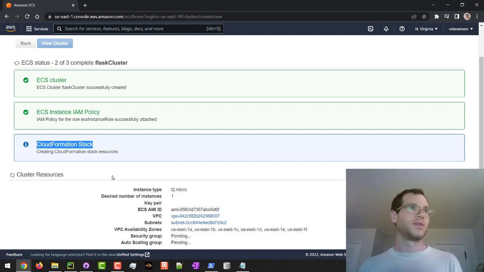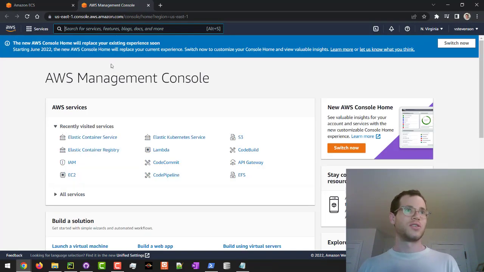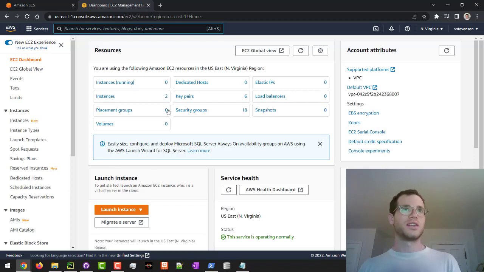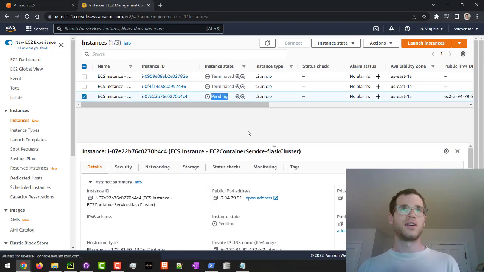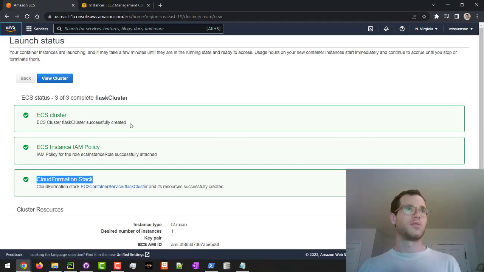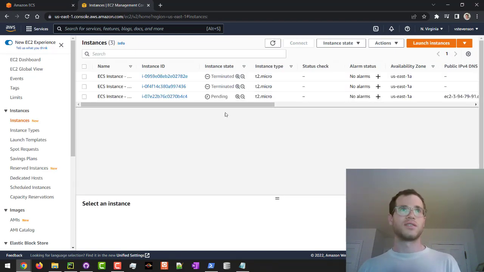While this is going, another thing we can look at is if we open up a new tab in AWS and we go to the EC2 dashboard, we will see a new instance here that should be coming up online. So this pending one right here is the one that is being provisioned through this CloudFormation stack. So if we refresh this, we should see something coming online.